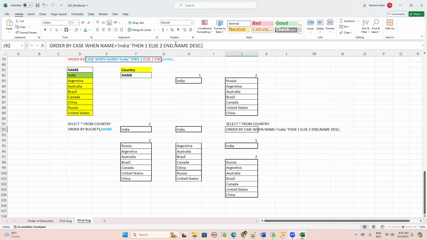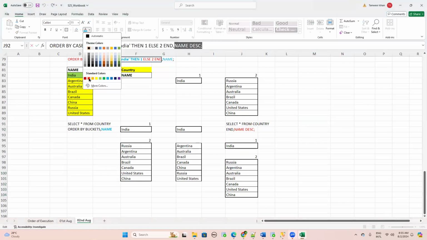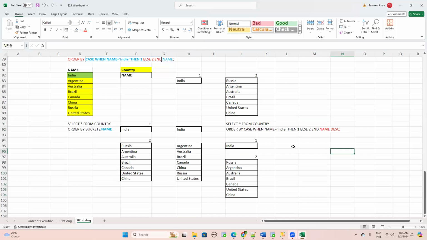So now what is the order we have mentioned here? Descending. It means now we are telling it to unbox in descending order. But bucket number 1 has only India, so there is no sense of sorting it or keeping it in descending order. It will be on top. But now this will be unboxed in descending order. So now tell me which country you will get at the top. United States. Correct.